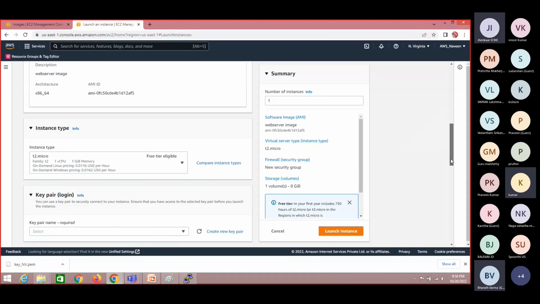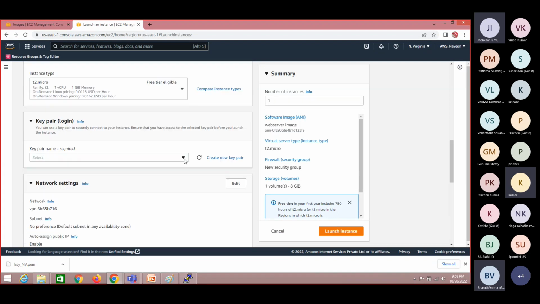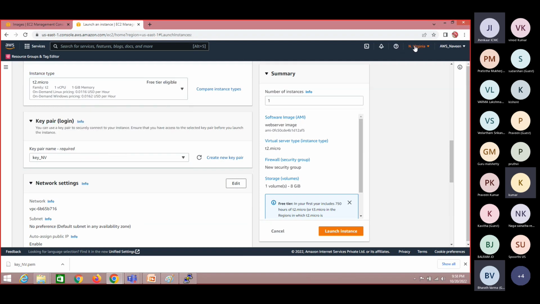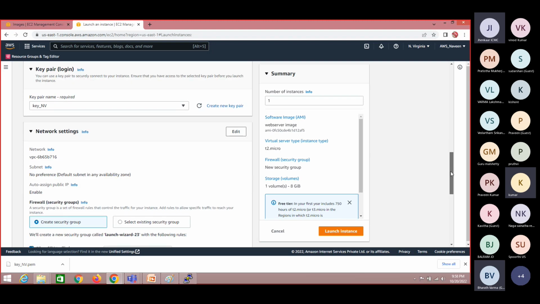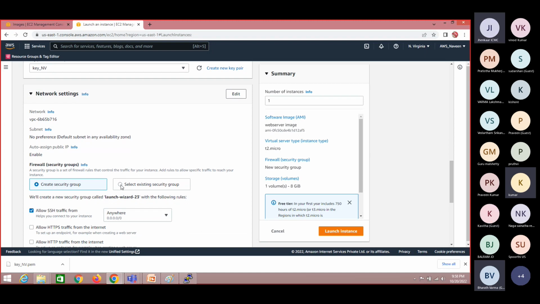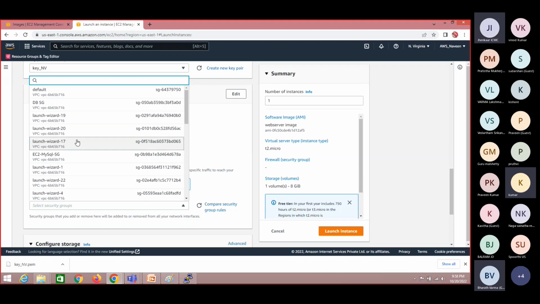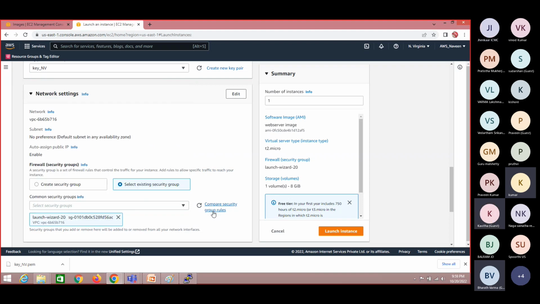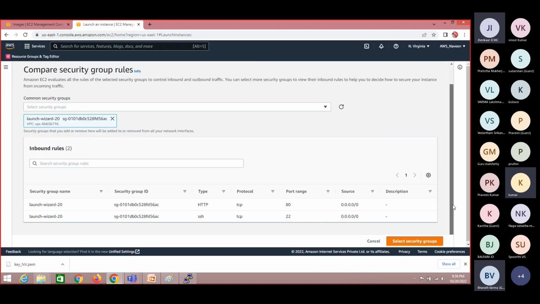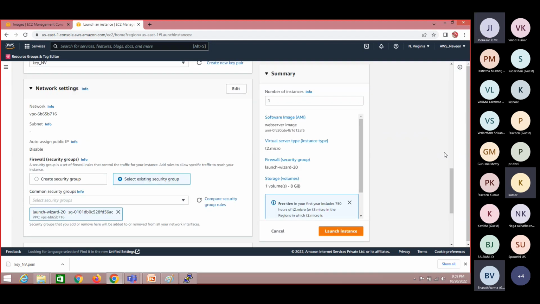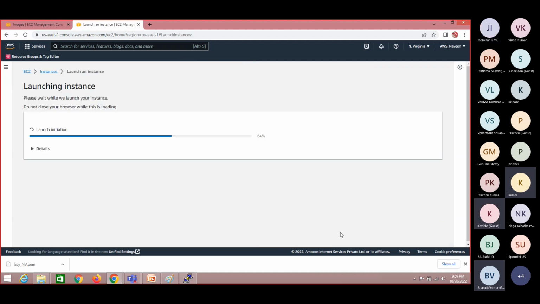Now let me validate the instance type and everything. Let me keep key underscore NV, because we are doing our work in the North Virginia region and accordingly we have created a key pair. Let me select the existing one. We can also compare the ports which we have enabled. Yeah, 20, 22 and 80. So we are good. Now let me try to launch an instance.